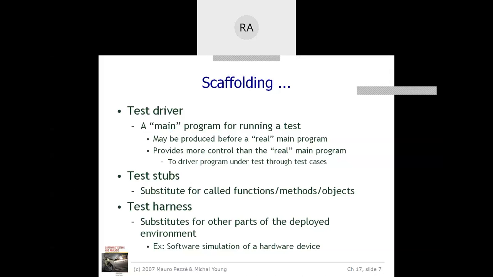Okay, you have something called a test driver, which is a main program, and it serves as the initial point for running any testing activity. There are also test stubs. Okay, a stub is a substitute for functions, methods, or objects.